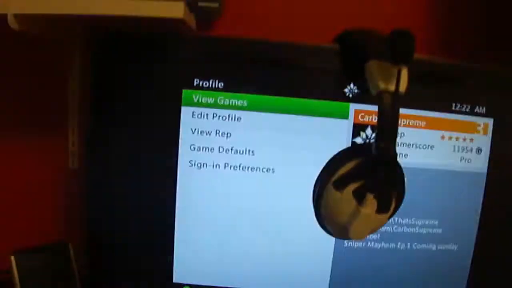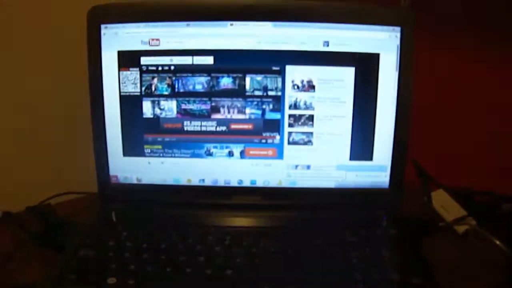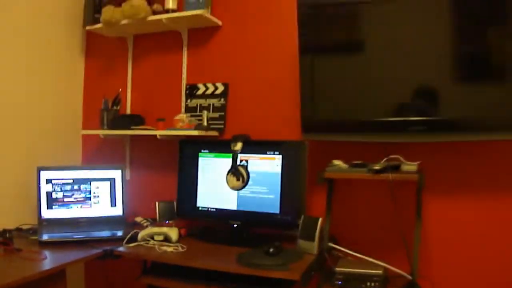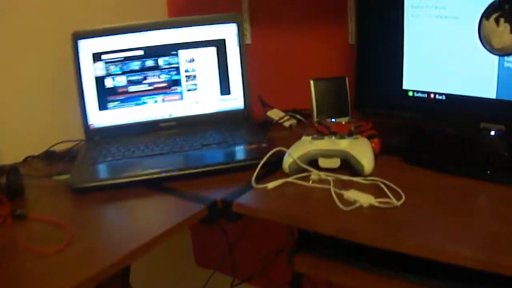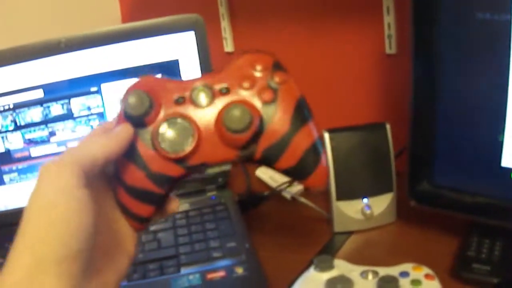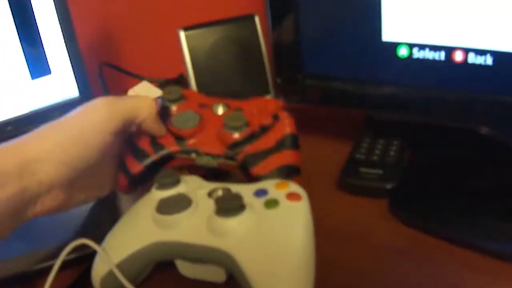a Philips monitor, 22 inch gaming monitor. And right here I have my laptop, so that's basically my setup right there. And yeah, custom painted controller that we did today with no thing on the bottom. Pretty nice, I'd say. No battery pack either. But yeah, it looks pretty nice.